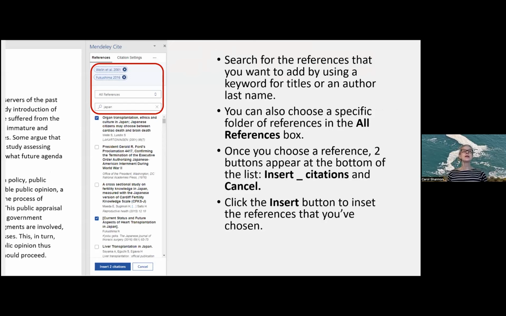And that's what I've done here. I just used Japan and I found the articles that I want. So then I clicked in the boxes next to them. Once you select the references you want, you'll see them appear as you click. Once you've added all of the ones you need, you go down and click Insert X number of citations.